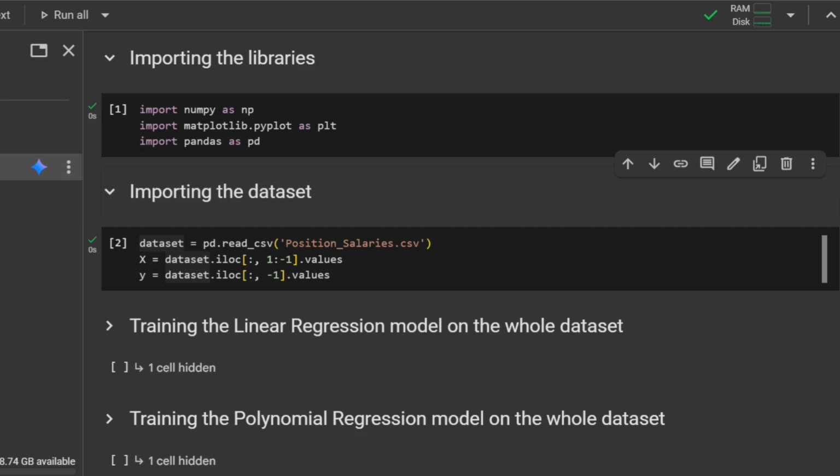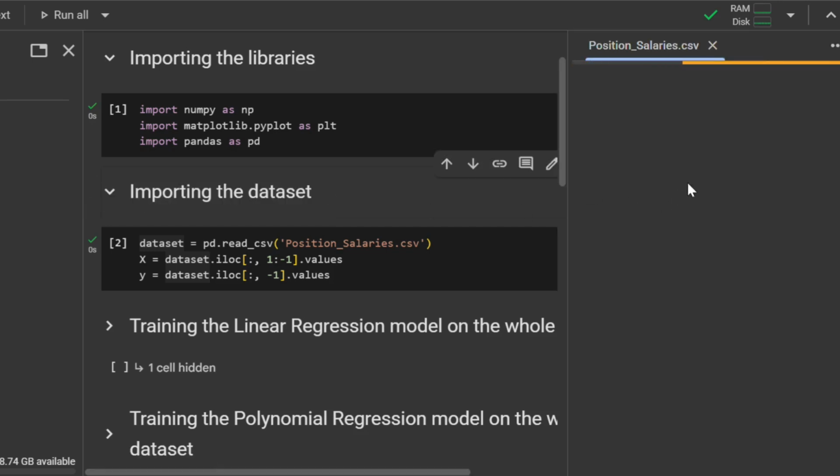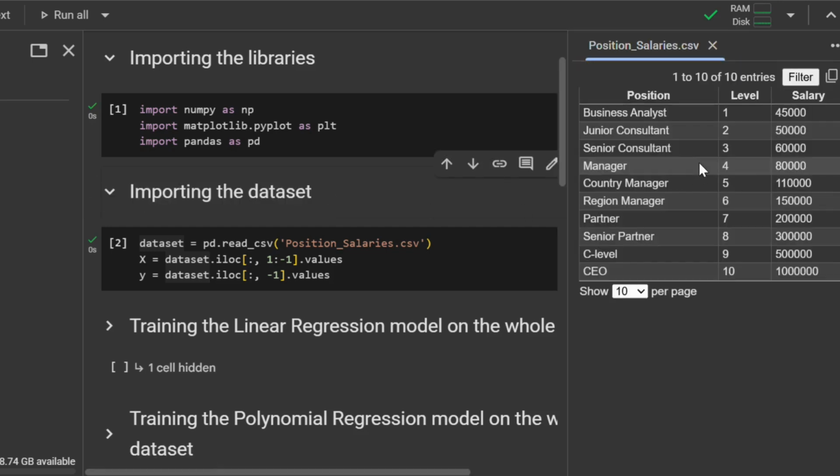Step 2. Importing dataset. Next, we import our dataset position_salaries.csv. Here we extract x, the independent variable, which is the position level, y, the dependent variable, which is the salary. So we're essentially trying to learn the relationship between job level and salary.